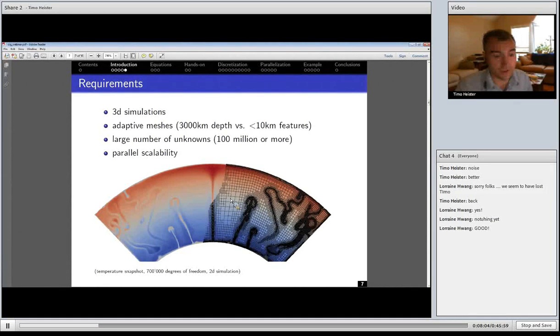To give some numbers, the mantle is about 3,000 kilometers deep, and a plume can be smaller than 10 kilometers. If you want to simulate the whole Earth in 3D, you cannot do this with an isotropic mesh, so you need adaptive mesh refinement. But even still, you have 100 million or more unknowns for a very realistic computation. So you need access to large computers and high-performance computing, and you need to write the software to be able to do this. I guess that's pretty obvious from the size of these systems, because if you have 100 million unknowns, that means that you have a linear system to solve that is 100 million times 100 million big. Yes, that is very large.